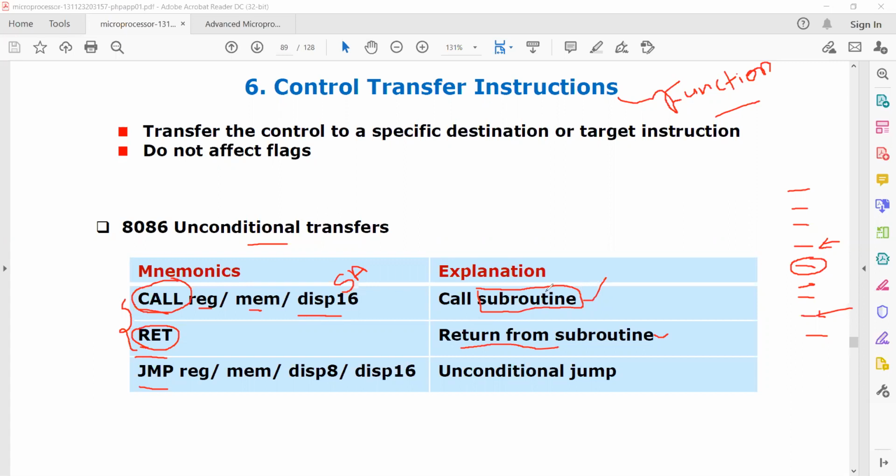Okay, so that is the meaning of unconditional transfer. Here we are not specifying any condition. If this is so, we have to go there. If this is so, we have to shift there. That kind of conditions we are not specifying here. That is why this is called unconditional transfer.